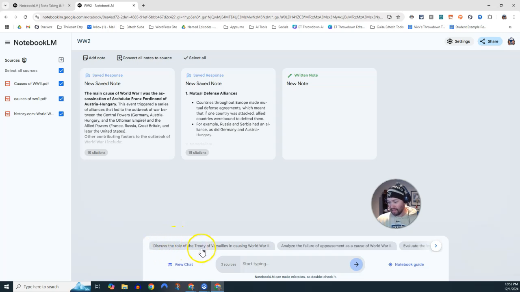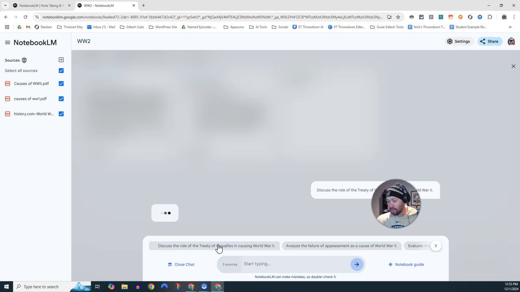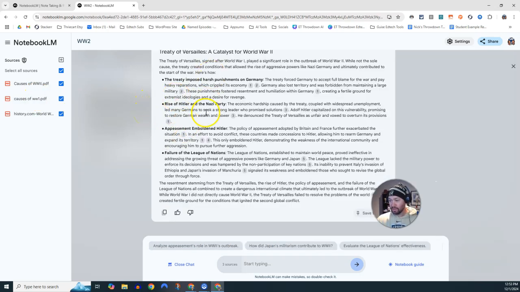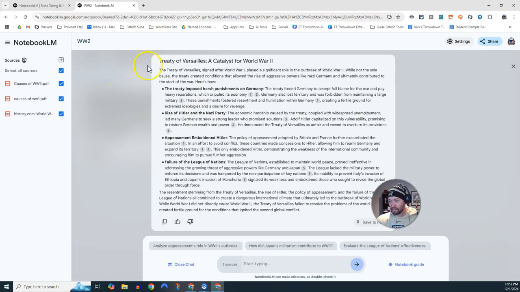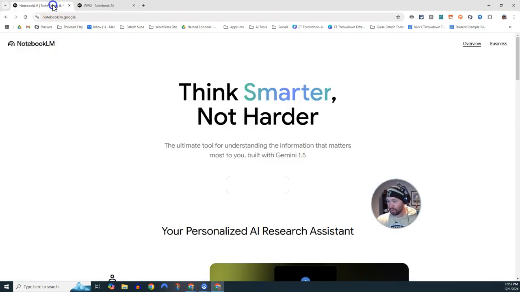For example, if I said, discuss the role of the Treaty of Versailles in causing World War II, you click on it, it's going to go through those resources that we uploaded there, and it's going to come up with a note. All right. So here's the Treaty of Versailles, the catalyst for World War II, and this explains why. And you could see which resource it pulled the information out of your 3 resources. That is really, really cool.